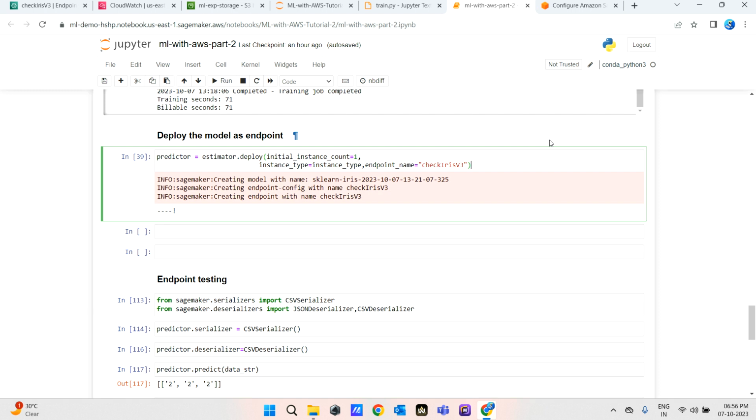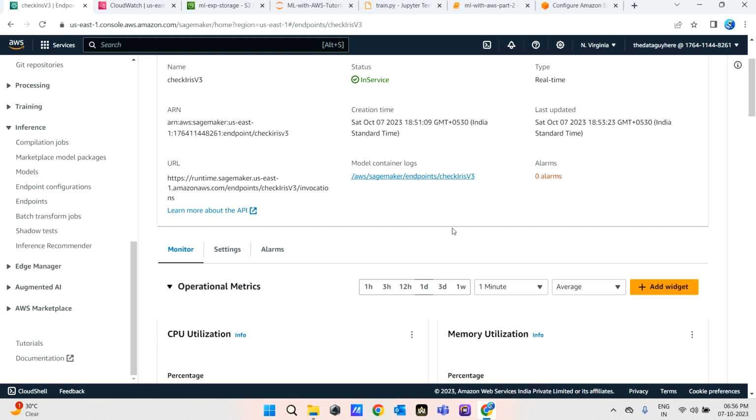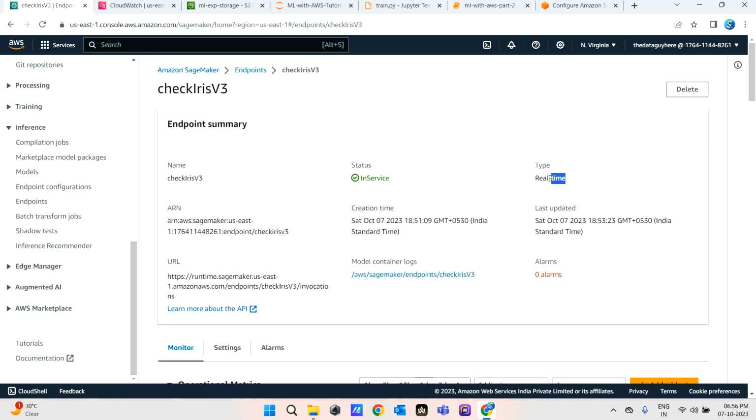Now there are three types of endpoint you can deploy. Actually four. I use three. I'll tell you the reason. If you see the types, there are normally four types. Let's talk about the four types.